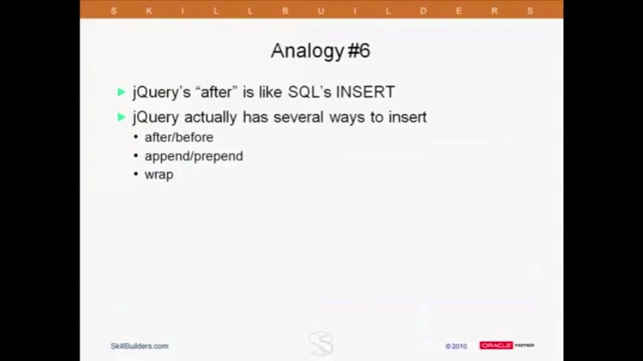If we can do updates, we must be able to do inserts and deletes, right? So those two are next. We'll start with inserts. jQuery's after is a lot like SQL's insert. Now the truth of the matter is that jQuery actually has a lot of different options for doing inserts. I've just chosen a very basic one here, after.